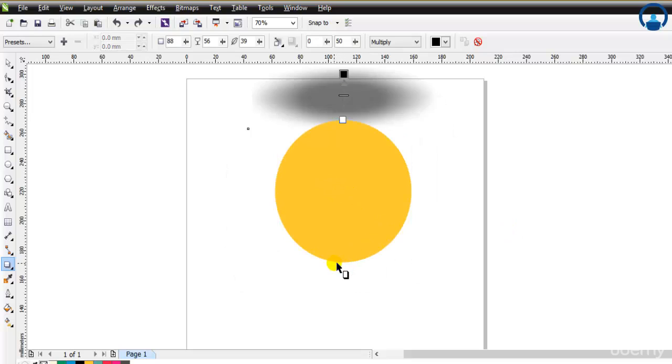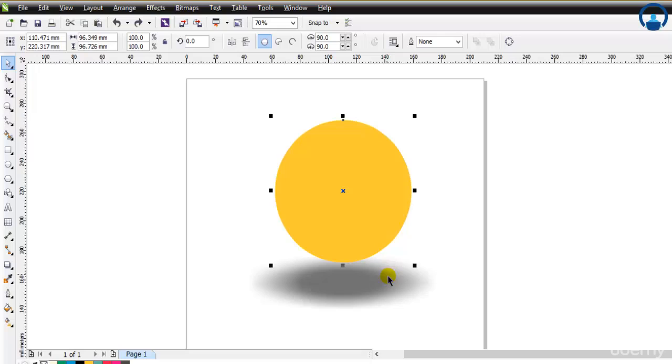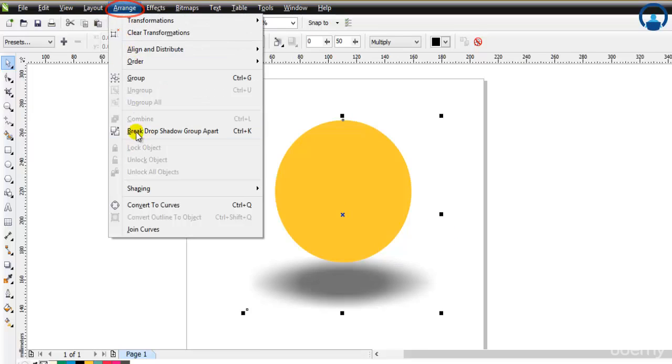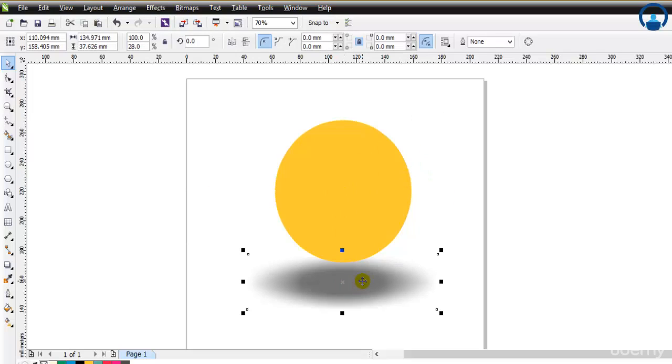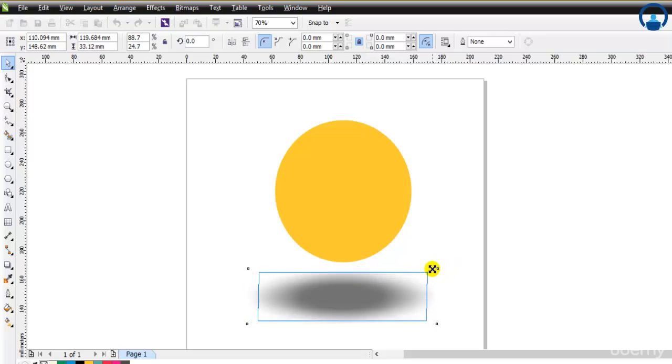In the same way, suppose here in the bottom I kept a shadow, and I need a gap in between the object and the shadow. What I'll do is select the entire object along with the shadow. As I said, if you want to select an object along with the shadow, you need to click on the shadow, then the object is selected with the shadow. And I'll separate this by going to Arrange and Break Drop Shadow Apart. Now this object is separated from the shadow. See, now I can move this anywhere I want. I'll create a gap here, and if I want I can reduce the size also.